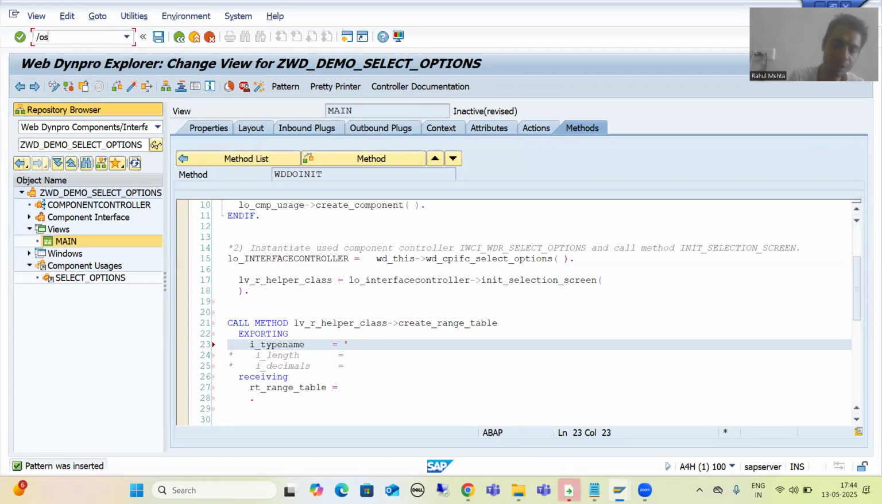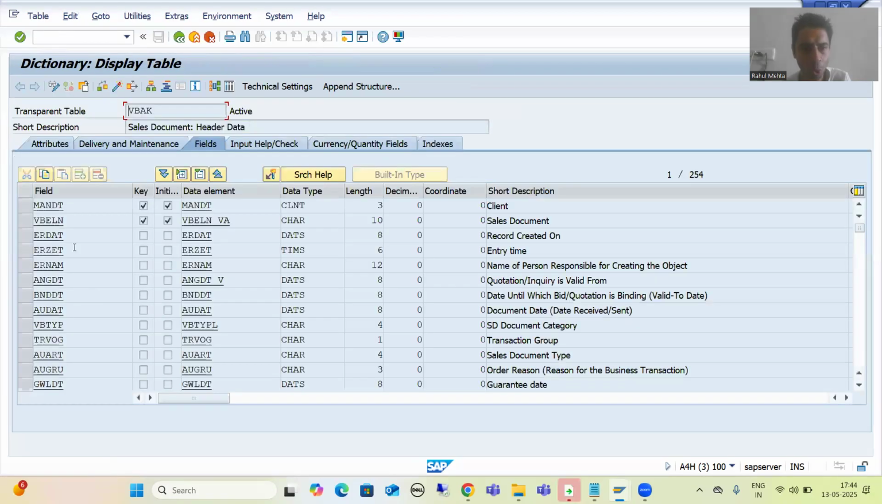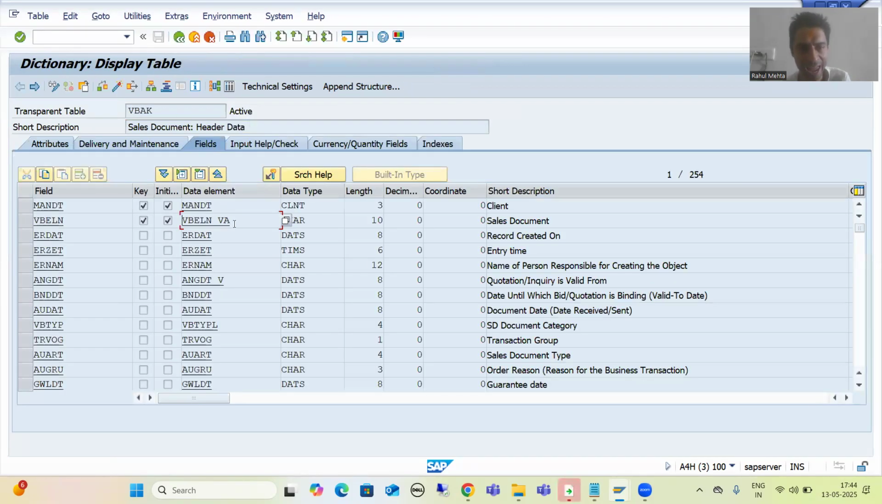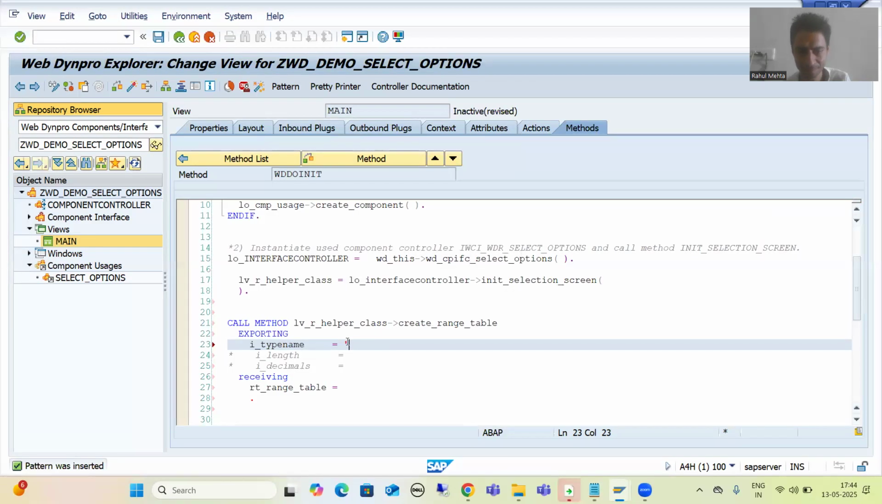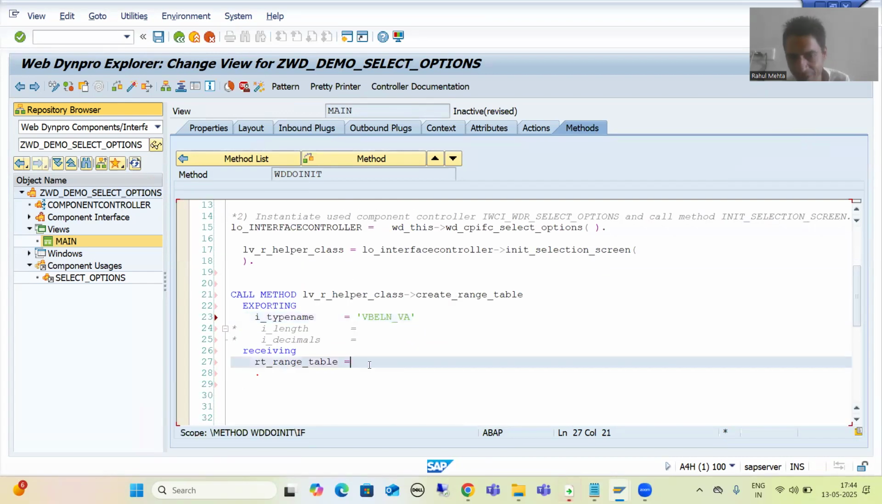If I go to the VBAK table, we can check. This is our VBAK table. You all know VBELN is of this particular type. The data element has a domain of CHAR 10. So we'll simply use this data element. I will pass it. We are creating a range table with this particular type, and it will return the range table. Range table means it will have a low value, high value, and multiple selection button.